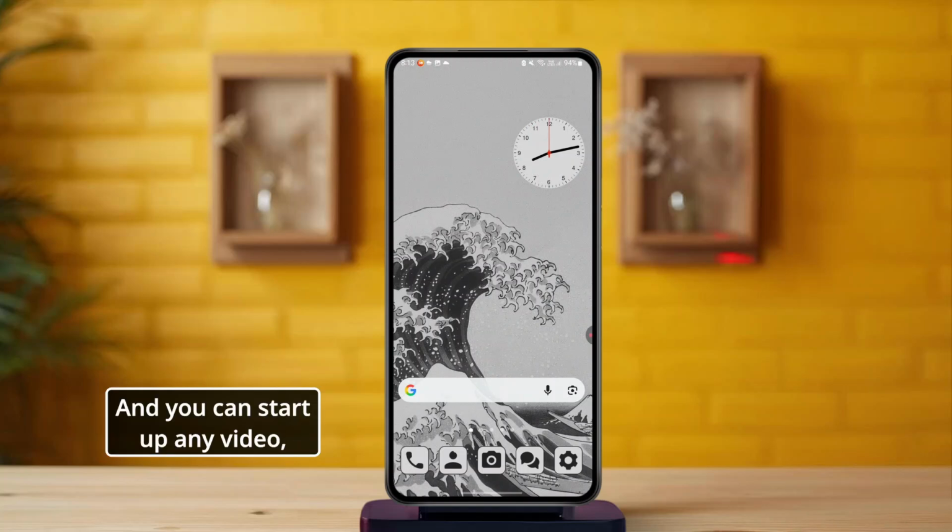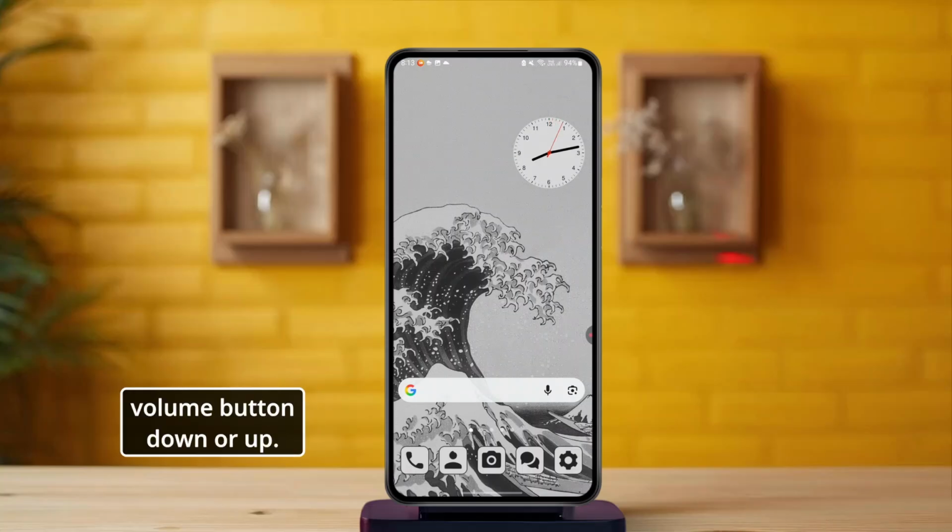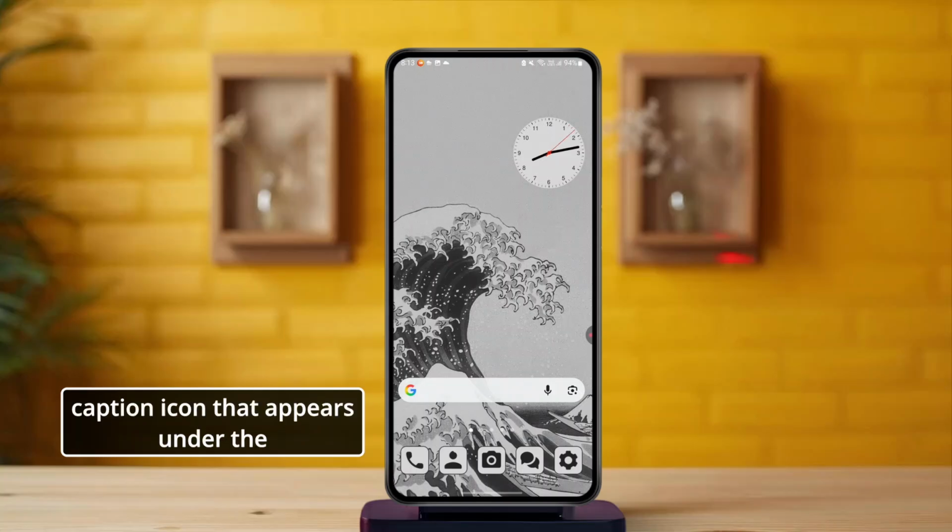And you can start any video, podcast, or call with audio and press either of the volume buttons, down or up, and you can look out for the Live Caption icon that appears under the volume slider and use it. And that's it, everybody. You may follow this process for that.